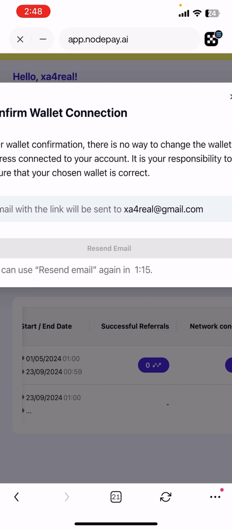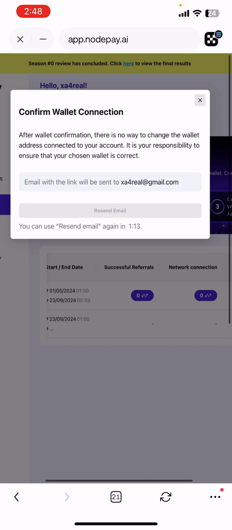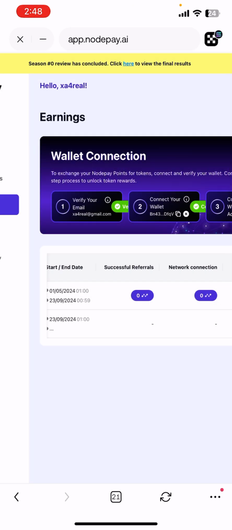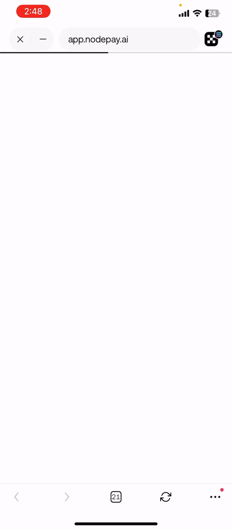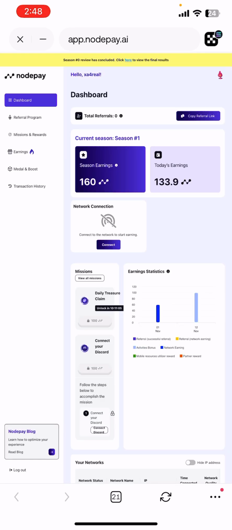Now you can go back to OKX. Now cancel this particular screen and reload. You will see the reload button at the bottom right, just after those three dots. So just click on the reload, and right here you should see that it is now linked.